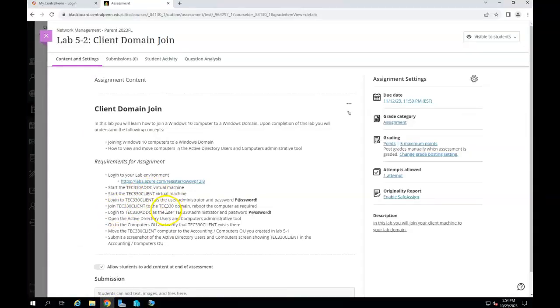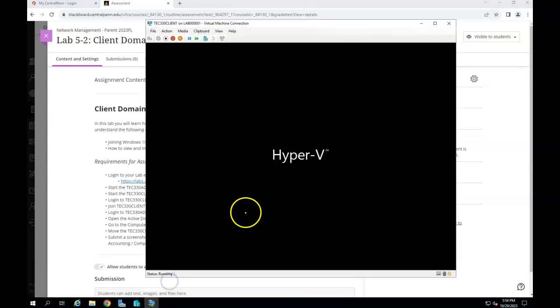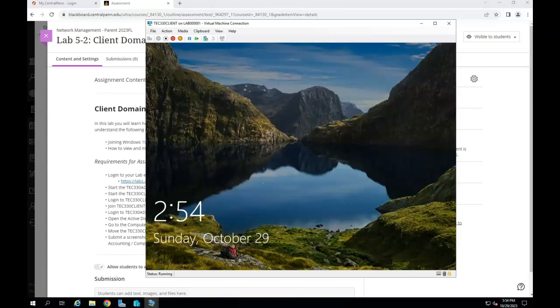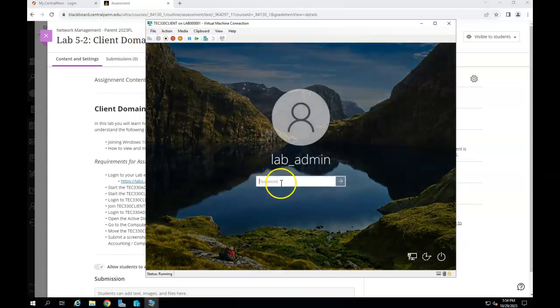Then we're going to log into the TEC330 client, join it to the domain, reboot, and then check on the domain controller to make sure it's there, and then move it to the correct OU. So I'm going to have to wait a second for this to boot up. Okay, so now we're at the desktop here, so we're going to do a Control-Delete. We're going to log in as the lab admin account that we created.